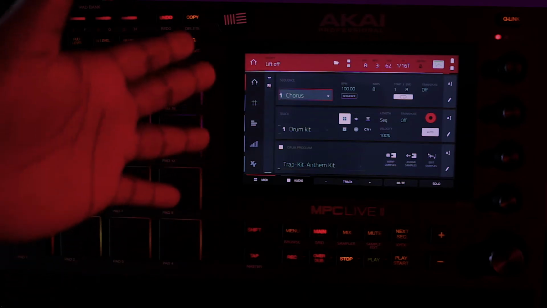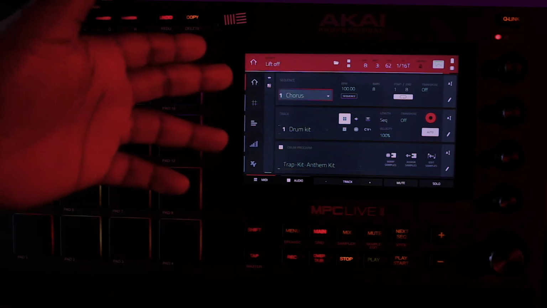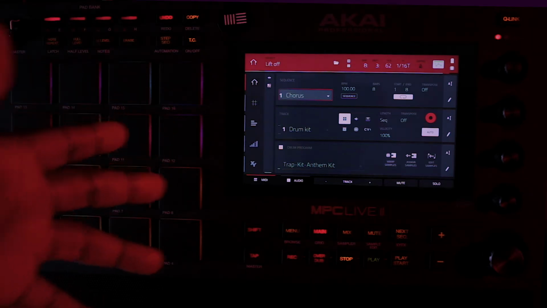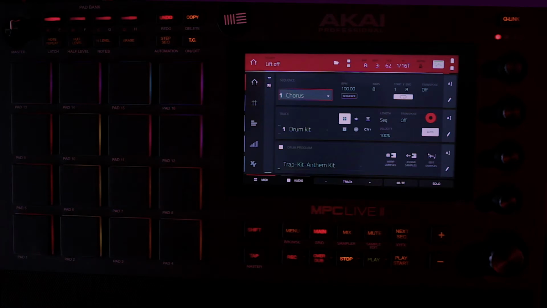I've taken the liberty of loading one of my projects. I think this is Lift Off, right? Yes, I think I did this while I was about taking off. I was at the airport. Fine, so let's even listen to what we have here, and let's see what we can do with it.